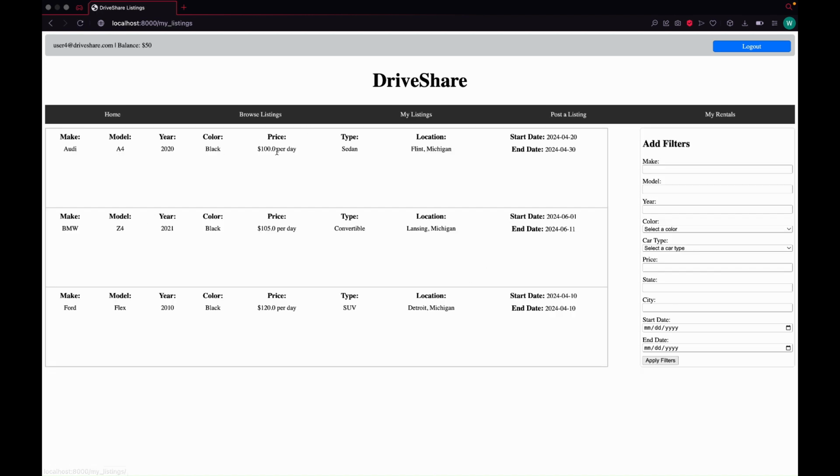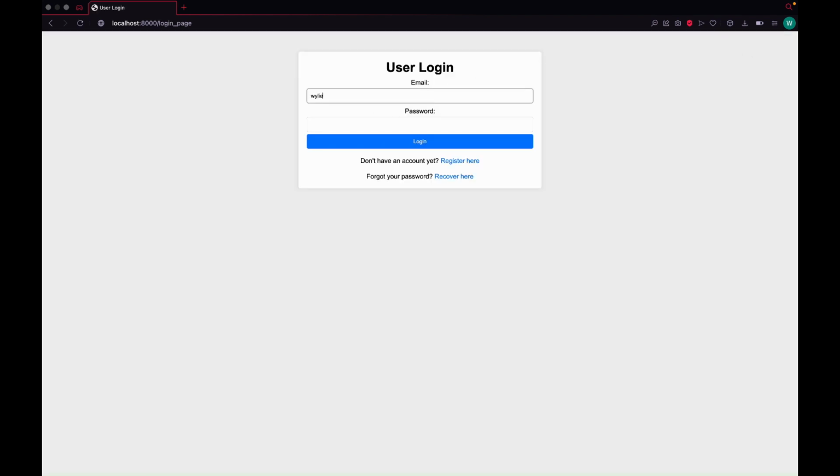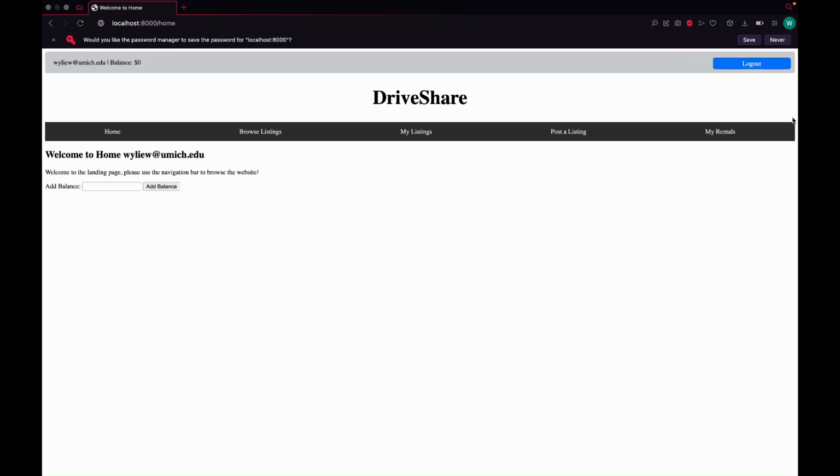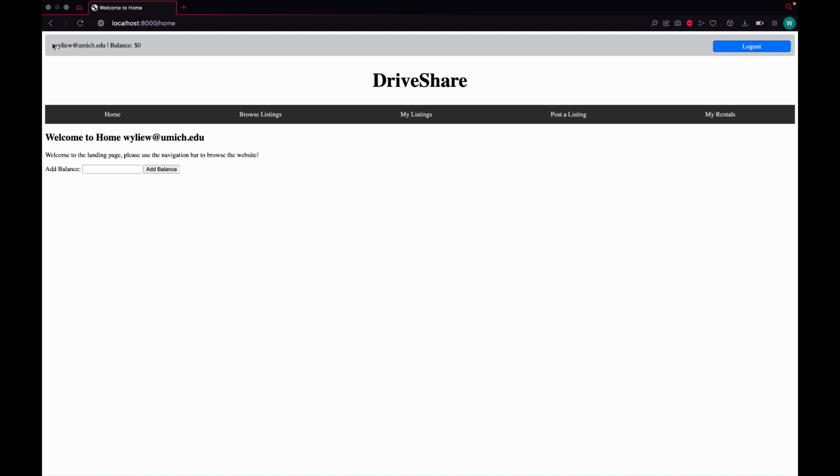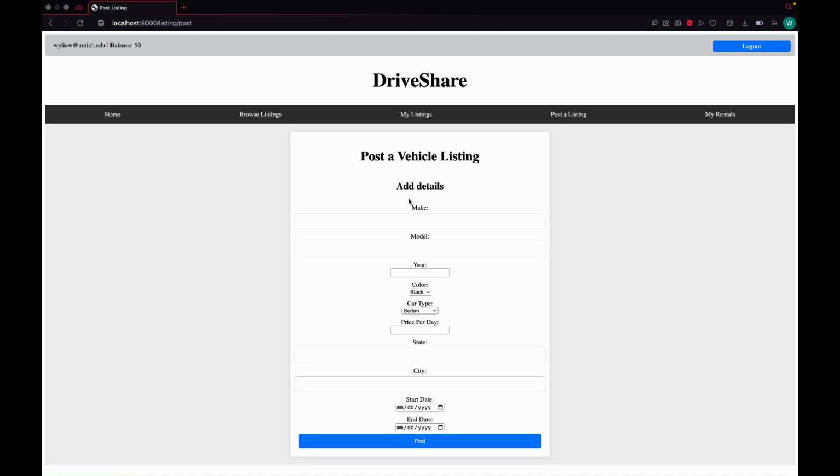Let's post that. Now these are all of the listings for this account. We've gotten really expensive cars, and funnily enough, this is the most expensive. So now, if I log out and I use my other account to do the same thing with an actual valid email address, then I can post, just do the same thing.